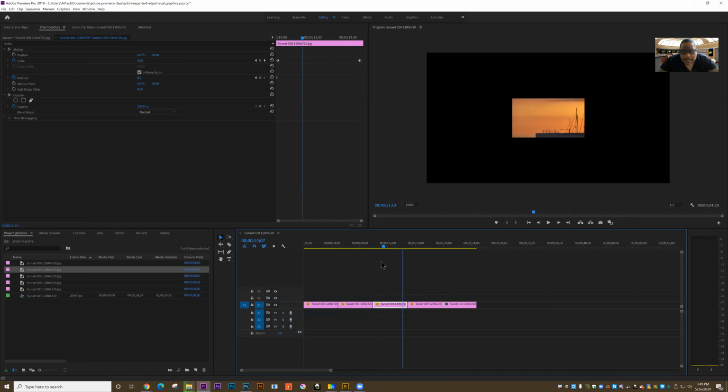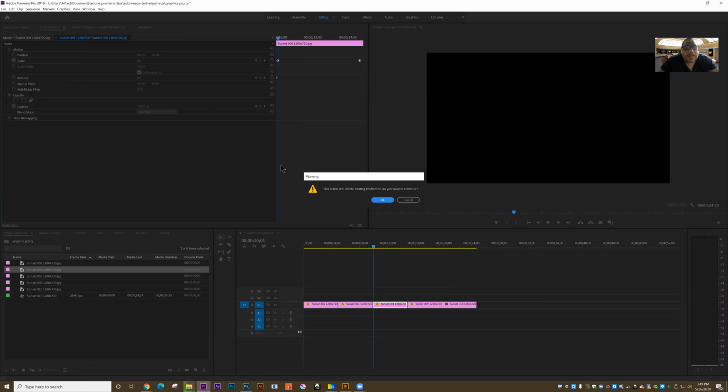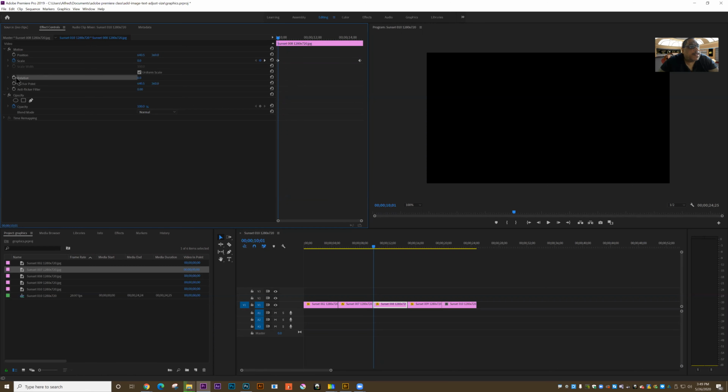Now, in addition to scaling up, I'm going to set another keyframe. I'm going to drag it back to the beginning here. I can line it up with the other keyframe. And I'm going to go to rotation, and I'm going to click and start the rotation of the object, and I'm going to leave it at 0.